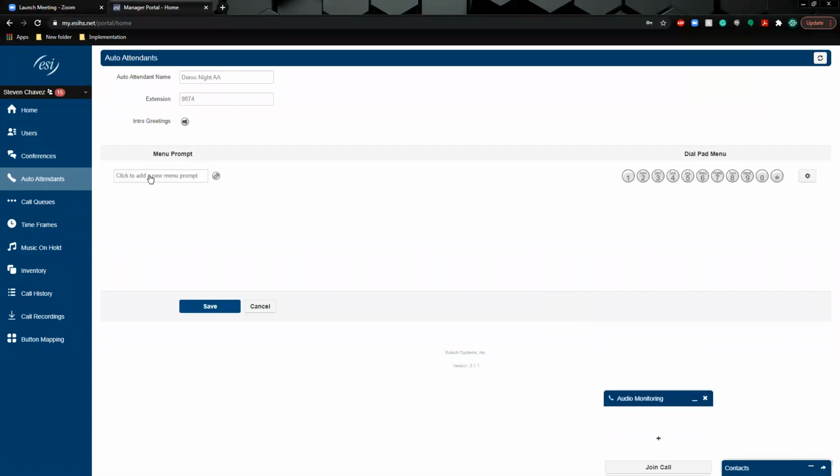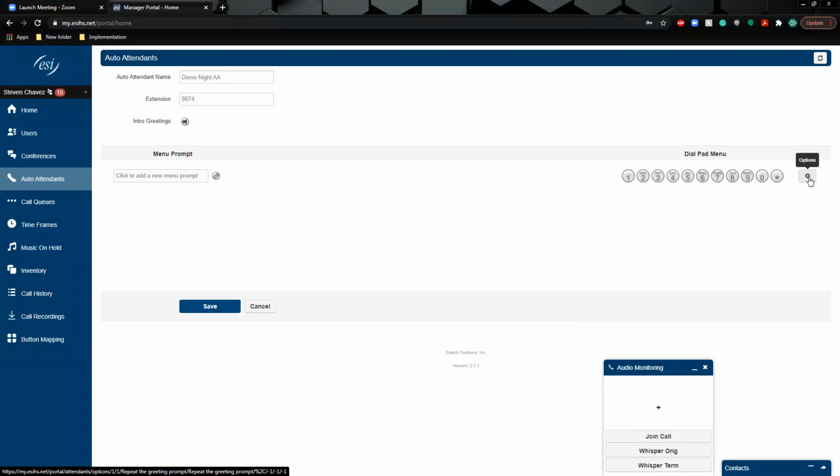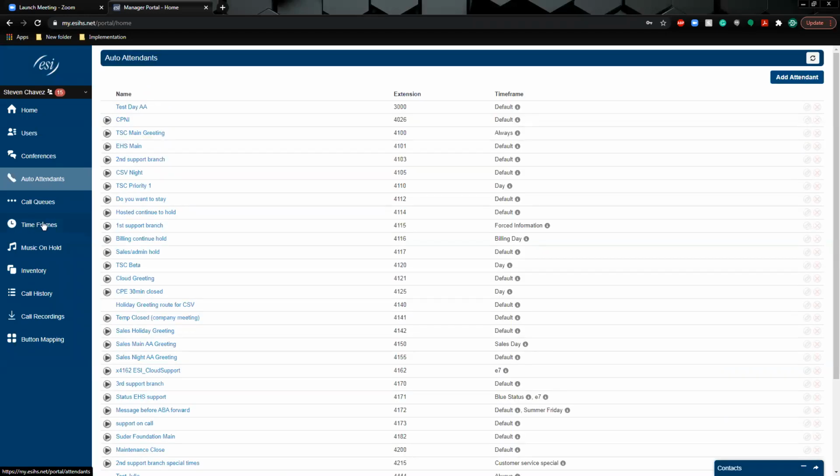And it's the same thing. You'll record your recording, program the dial pad accordingly, and then edit your options if need be. Okay. So we've created our auto attendants, we've created the time frames, and I will show you how to put those to use in just a moment.